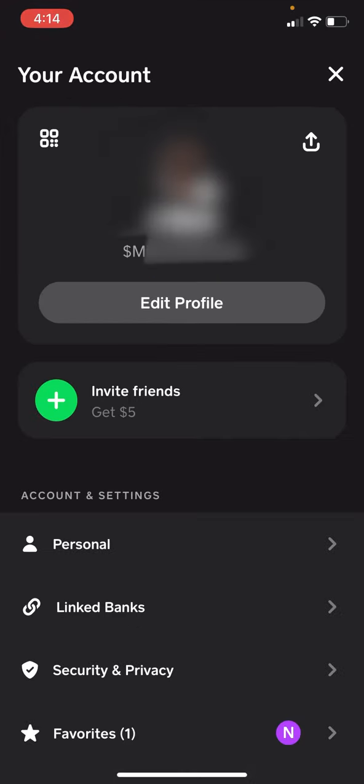I would have to know my employee's cash tag, which if you're wondering, you can go and locate in your account profile right here, and it will be right under your username and picture. It'll be right there with a $ in front of it.